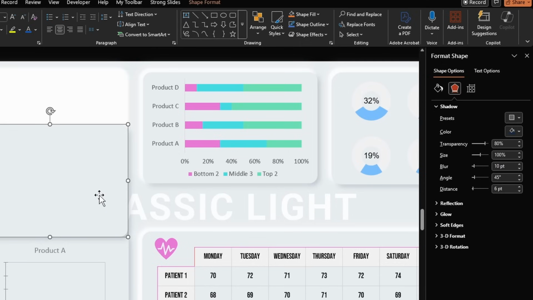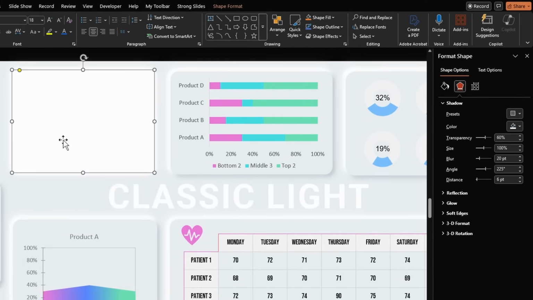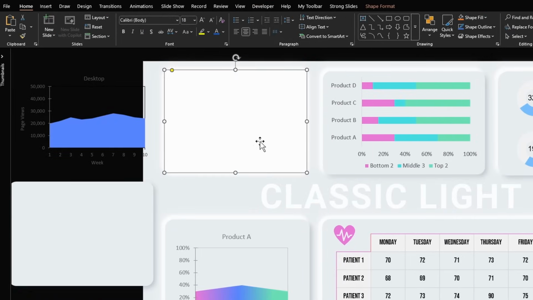To complement this shadow style, we have this one in the background. This is slightly different. We have the white color for the shadow color with a transparency of 60%. Blur is 20 points, so that's a lot larger. Angle is opposite of this one here. The 45 degree angle has a shadow that goes in this direction. 225 will take it in the opposite direction.